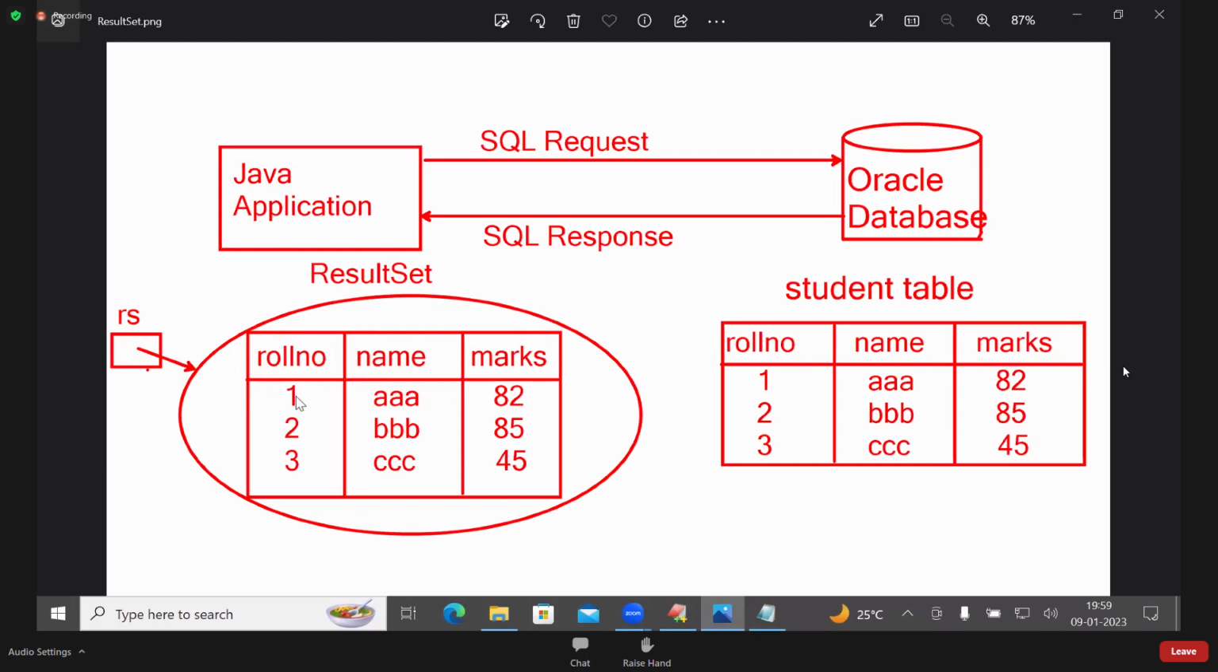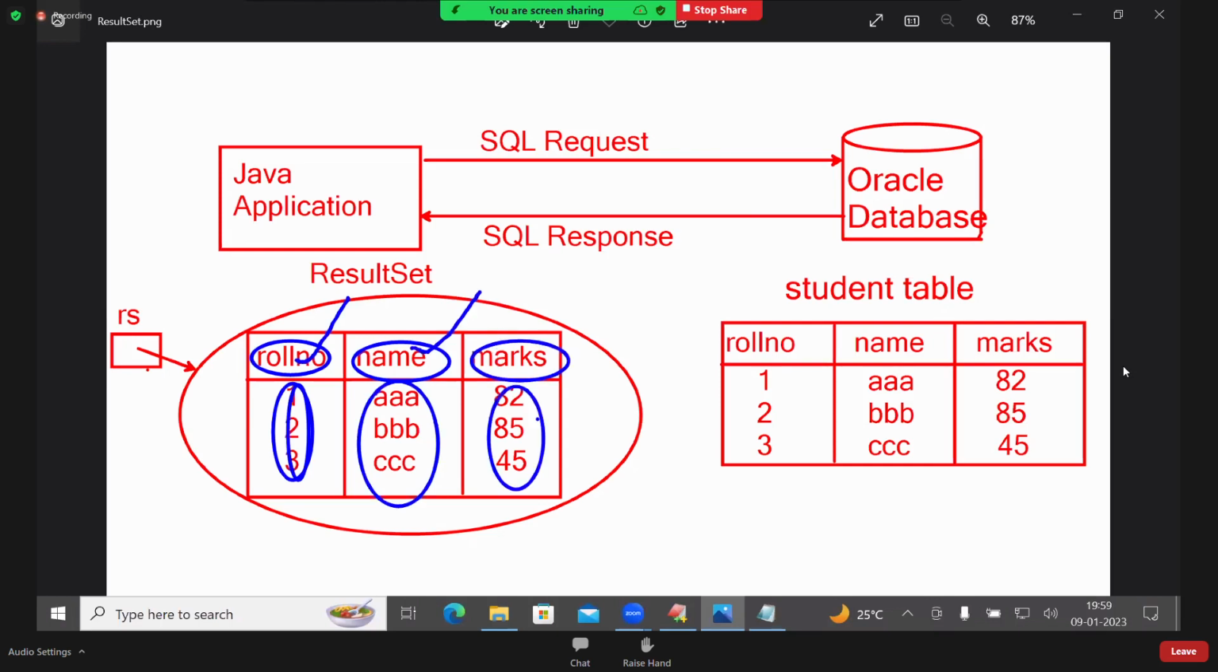Now actually, what is one? Roll number. What is two? What is three? One is a data. Two is a data. Three is a data. Roll number also is data. But data about data is called metadata. This I gave in the last class. This data about this data is metadata. This data about this data is also metadata. But this totally is called result set metadata.